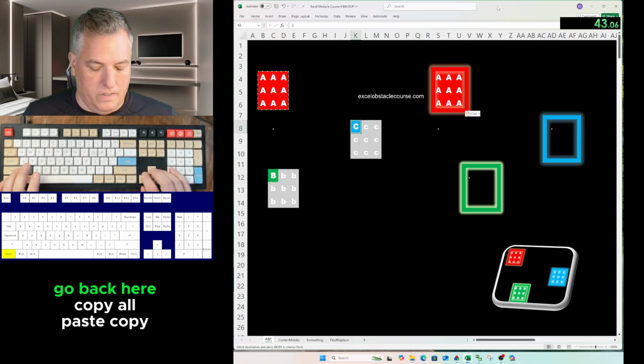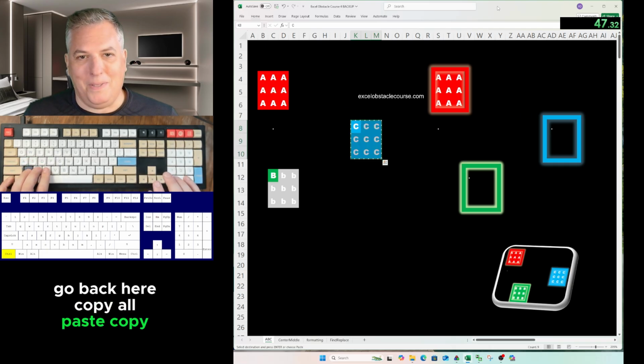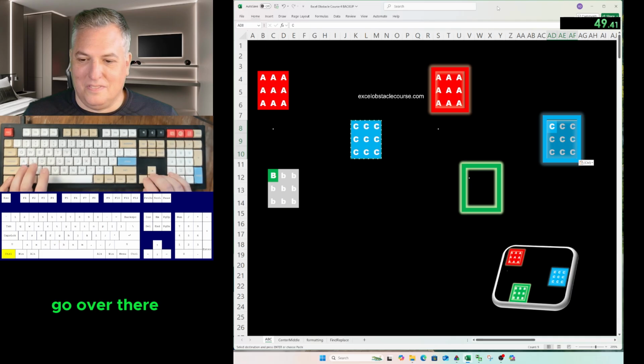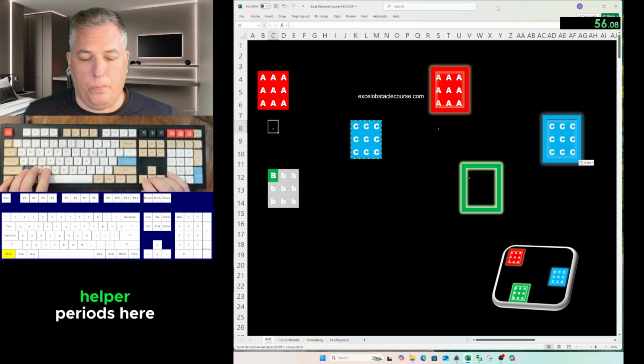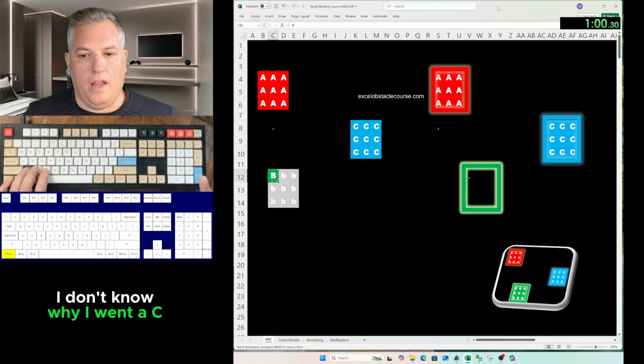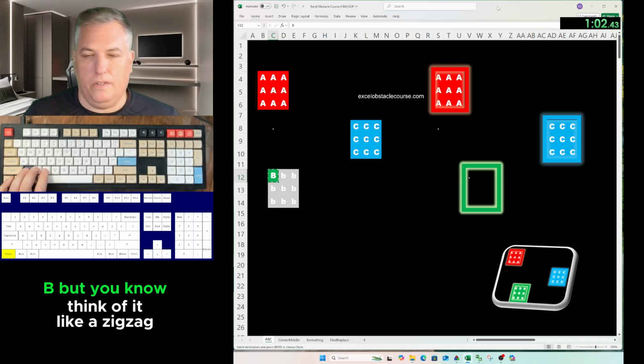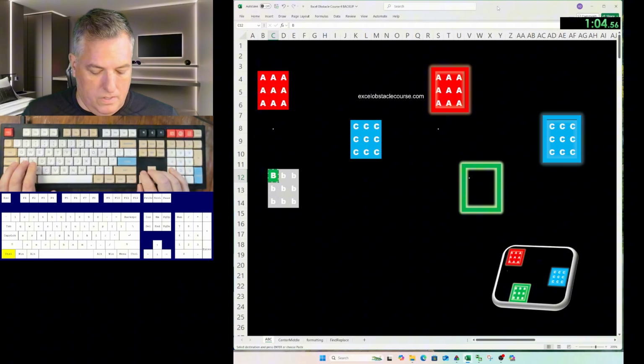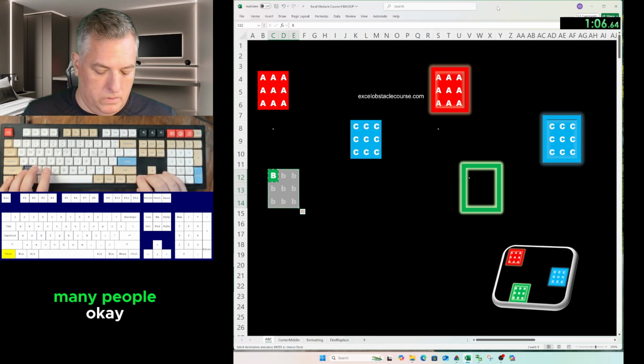Go back here. Copy. All. Paste. Copy. Go over there. Jump back. Give her a little helper periods here. Down to this one. I don't know why I went A, C, B, but think of it like a zigzag. Hope that doesn't annoy too many people.